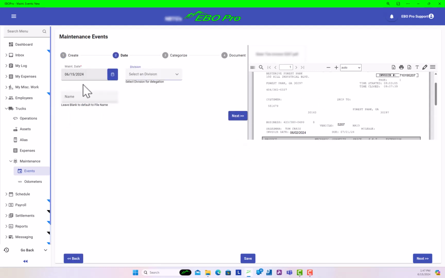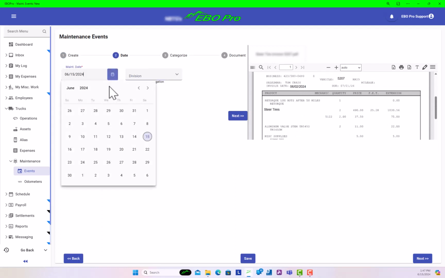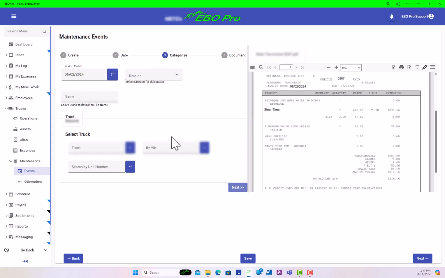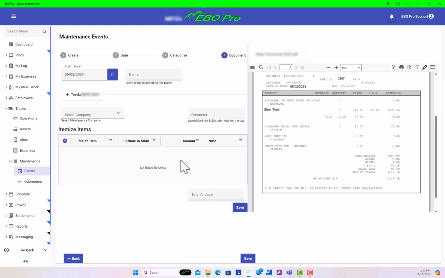Then you want to put in the date that this work occurred. So that's going to be June 2nd. So I just would click on June 2nd. I don't need to fill out anything else. I just click next. Then I need to select what truck had the work done. I can do it by the truck name, I can do it by the VIN, or I can do it by the FedEx number. So I'm going to do it by the VIN. I just find that truck and choose it.